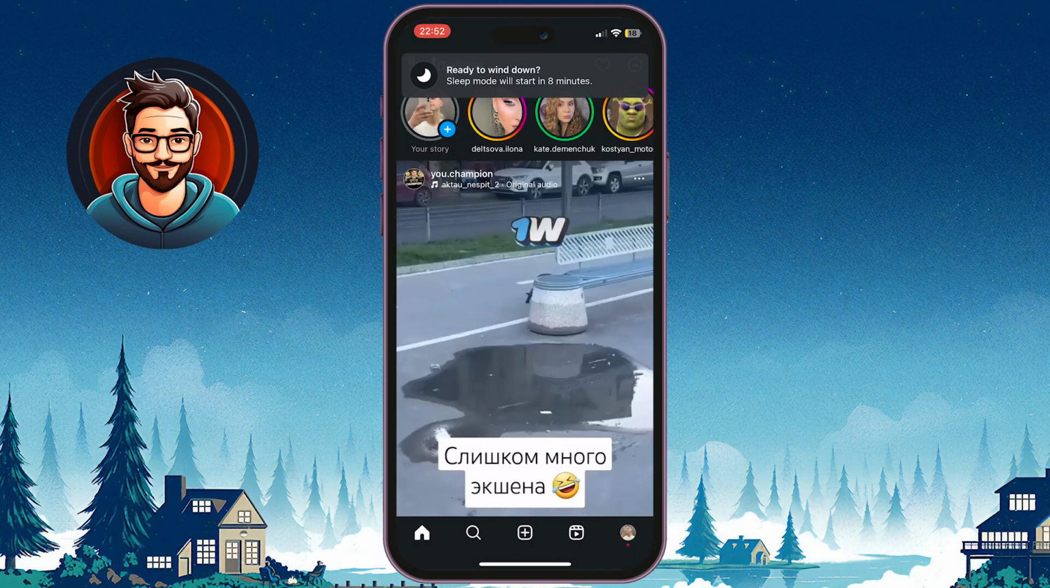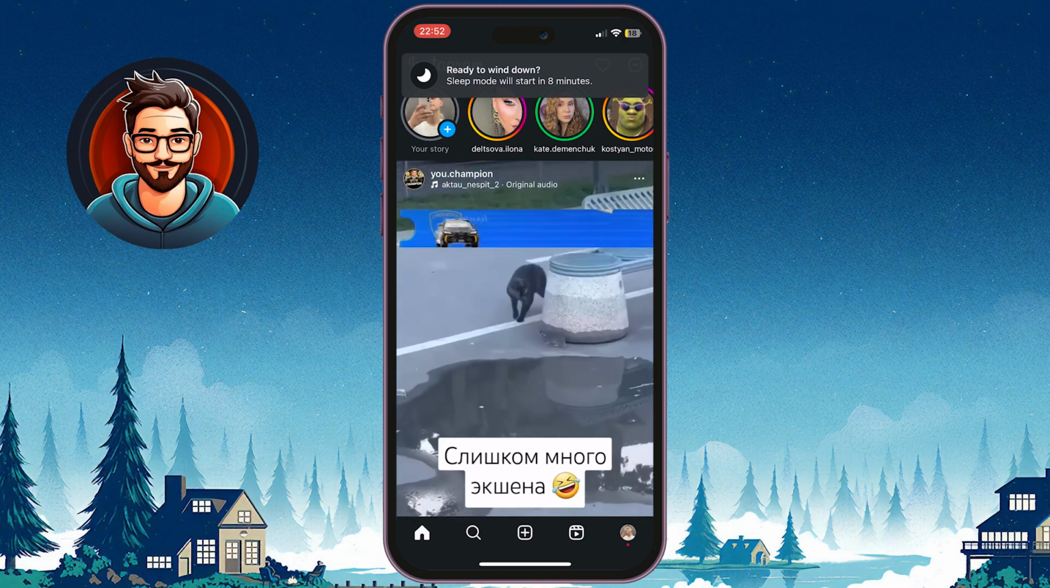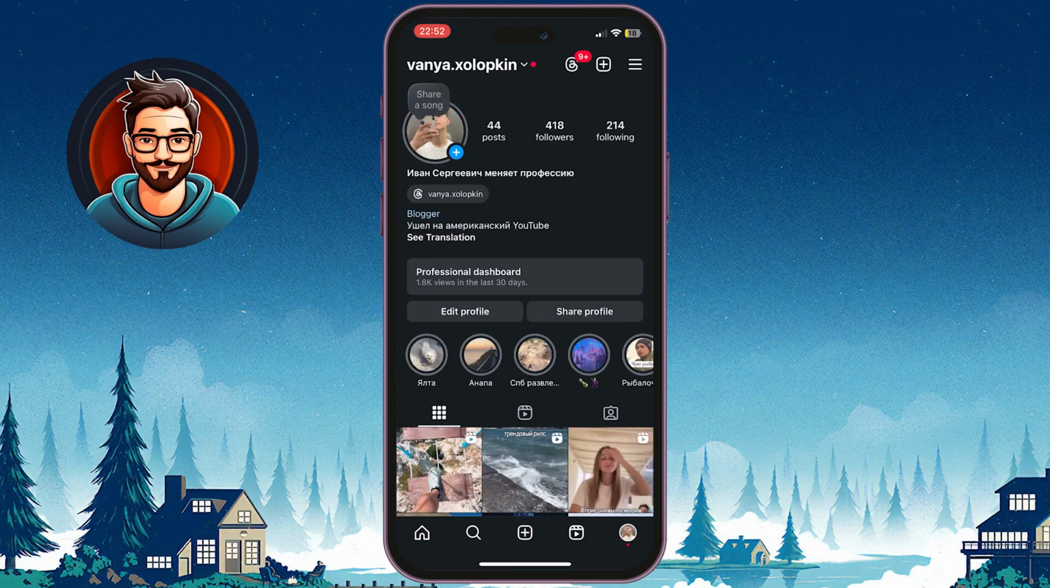Once you're in, tap on your profile icon to navigate to your profile page. Next, look for the Share Profile button.